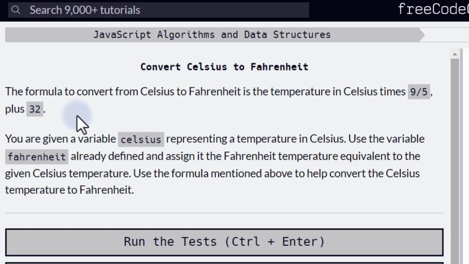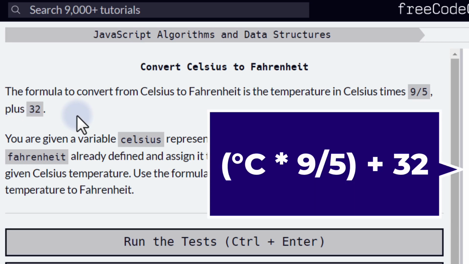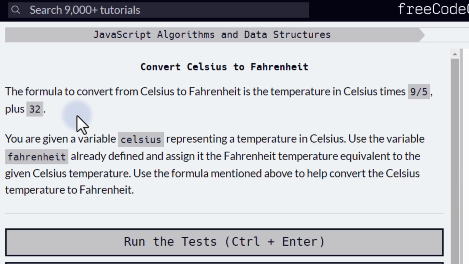So that would be this formula you can see right here. The temperature in Celsius multiplied by 9 and divided by 5. And then we add 32 to that result. That is exactly what we have to implement in our JavaScript code. Then we see specific instructions.